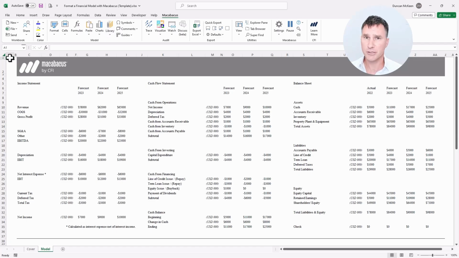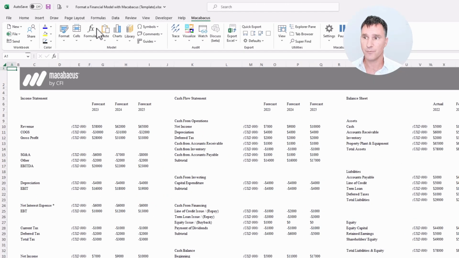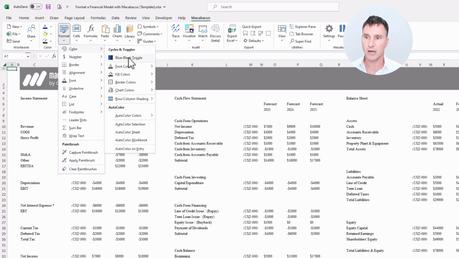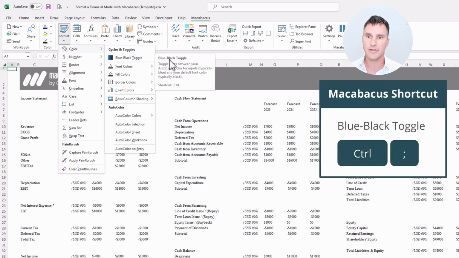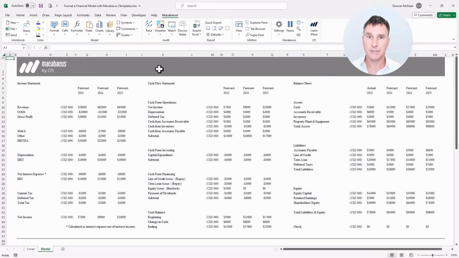One of the places that you can check to find default shortcuts is up in the ribbon. For example, in the Macabacus section of the ribbon, if we were interested in formatting, we could go into Format, Color, and if we hover over the blue-black toggle, then we get the keyboard shortcut coming up, which is Control semicolon. So you can definitely find keyboard shortcuts by exploring through the Macabacus section of the ribbon.